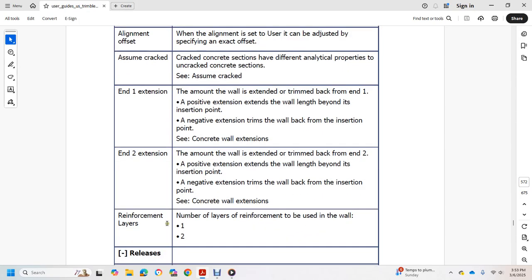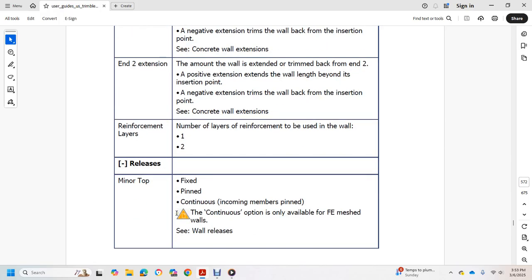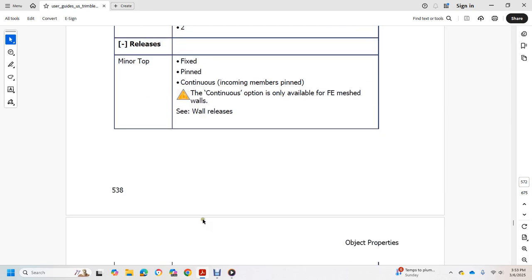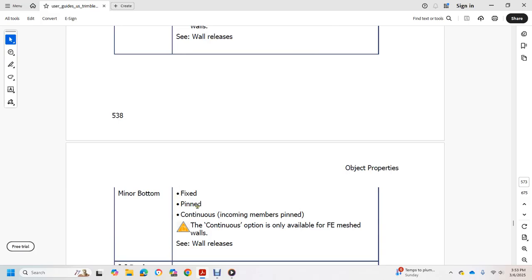Concrete wall reinforcement layers: the number of layers of reinforcement to be used, 1 or 2. Releases, minor top: fixed, pin, continuous, incoming members pin. The continuous option is only available to FE mesh walls, see wall releases. Releases, minor bottom: fixed, pin, continuous, incoming members pin. The continuous option is only available to FE mesh walls, see wall releases.